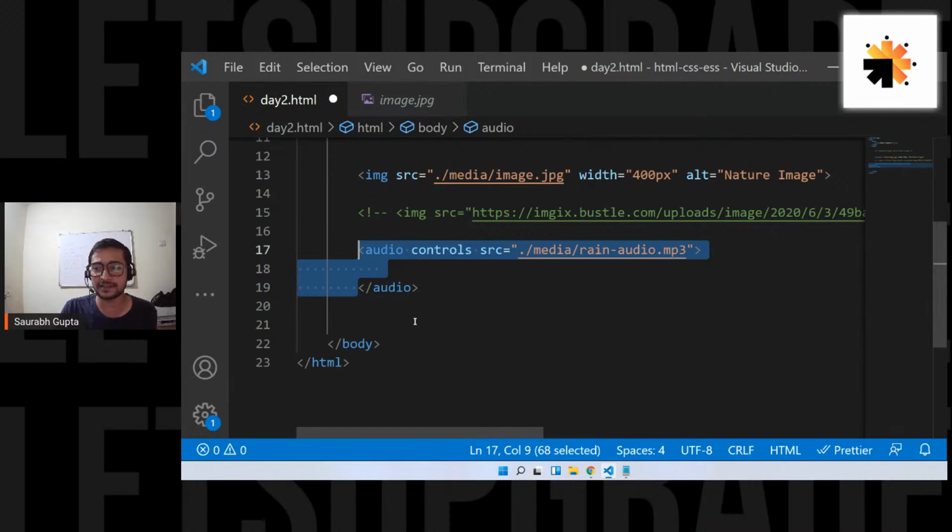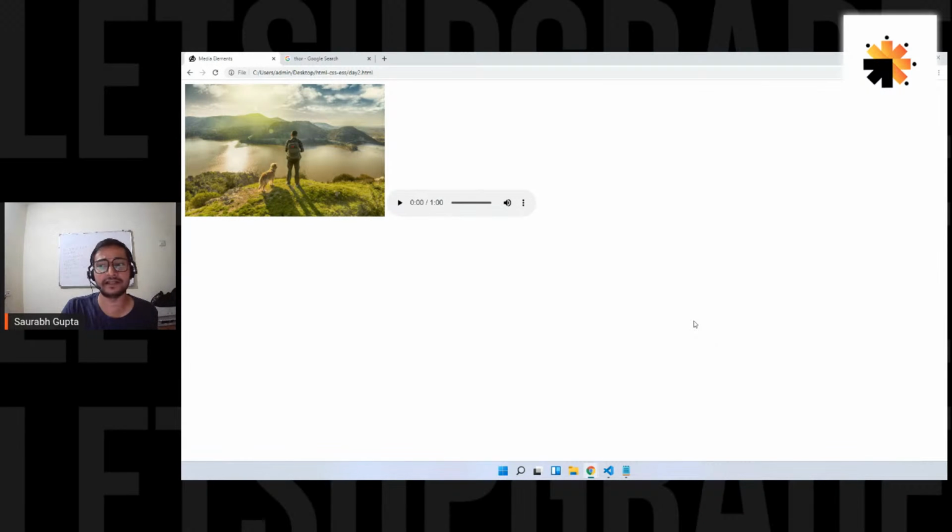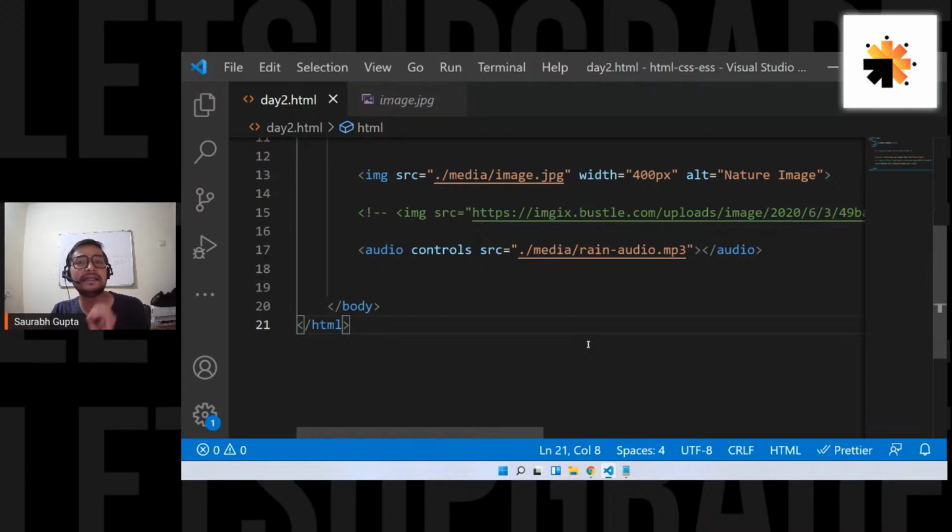audio still works. See, I'll show you. Audio will still work. You can work with a single tag. See, it is still working. You can still play, you can still do everything. That means you don't need the source tag. You can simply say audio, controls attribute, src attribute, and everything. But then you can ask, why do we have the source tag then? What is the importance of the source tag?